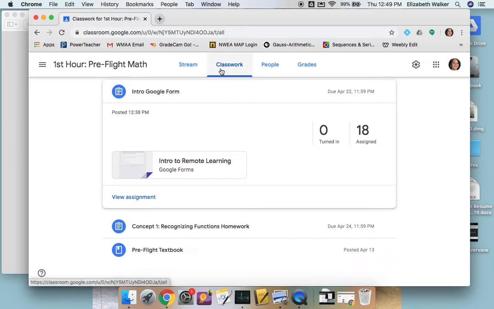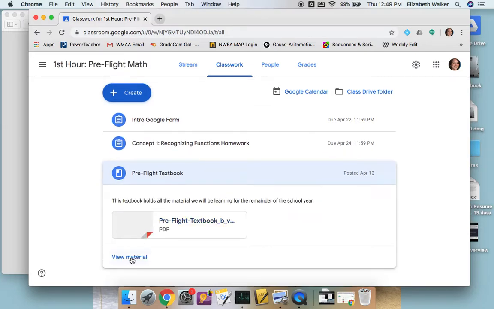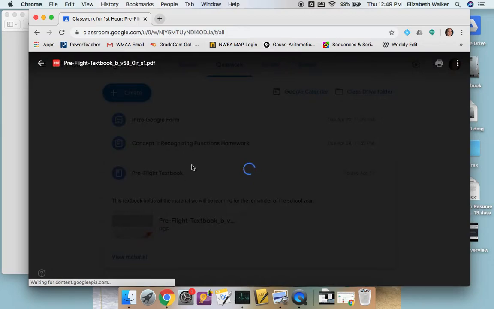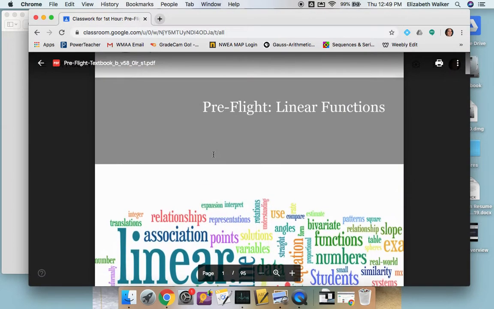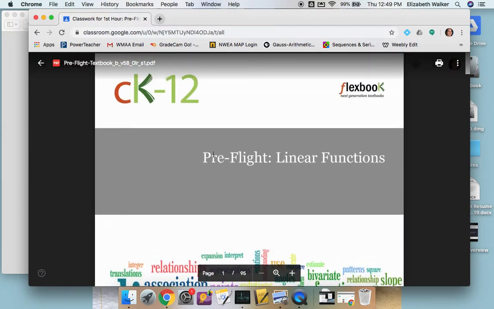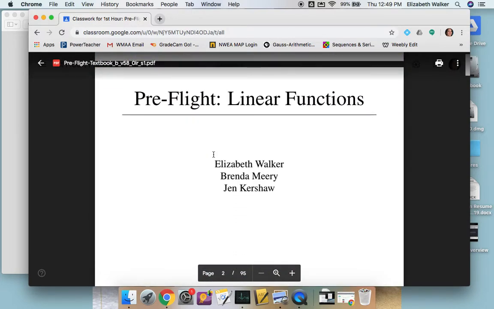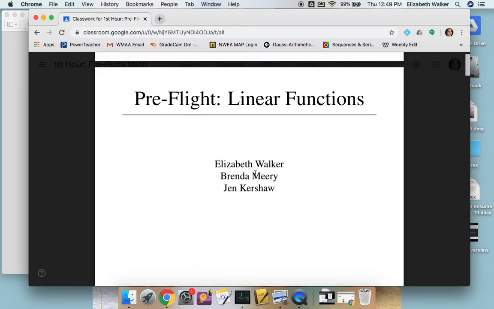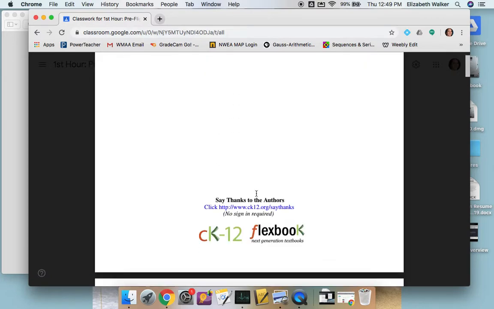So in our classwork, if you go to pre-flight textbook and you click there, you can click the PDF or click View Material. And then a PDF will pop up. This is what it looks like, pre-flight linear functions. You can see my name and the other 2 authors' names. What I did is I took a pre-existing textbook and I modified it to better meet the needs of our class.